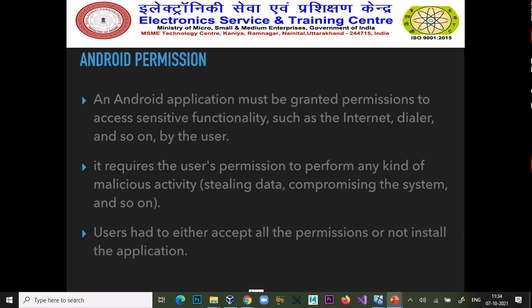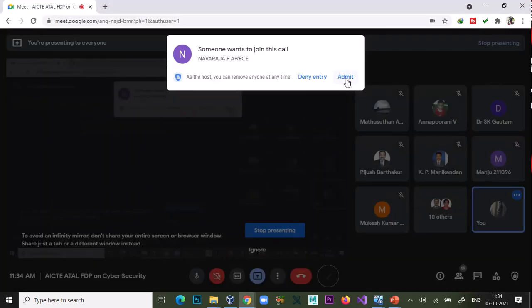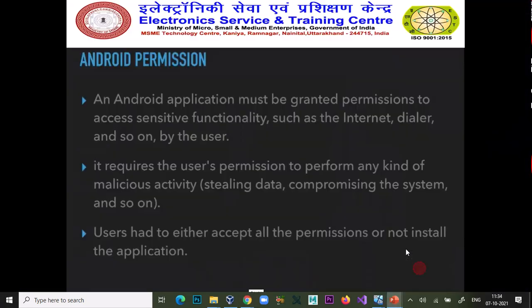Users have to either accept all the permissions or not install the app. So it is in the user's hand. It doesn't make sense to give all kinds of permissions to a normal calculator kind of app, and for a game you just give all kinds of app permissions. So these are the Android permissions.